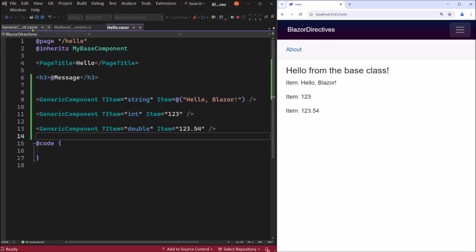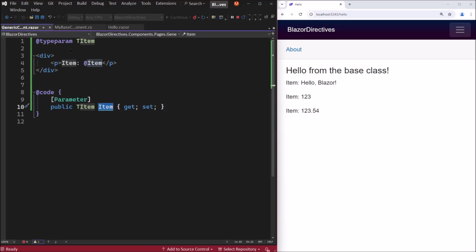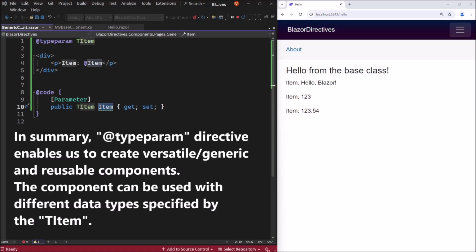Therefore, by using @typeparam, we can create generic components. In summary, the @typeparam directive enables us to create versatile, generic and reusable components. The component can be used with different data types specified by the TItem.